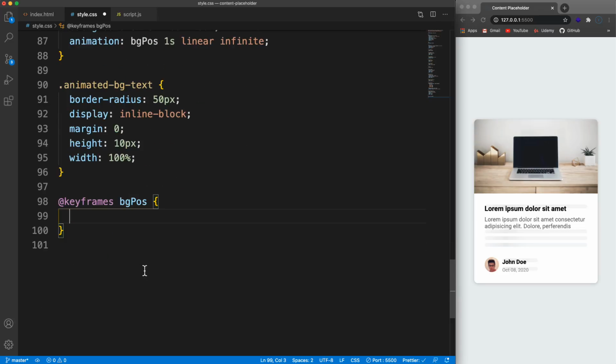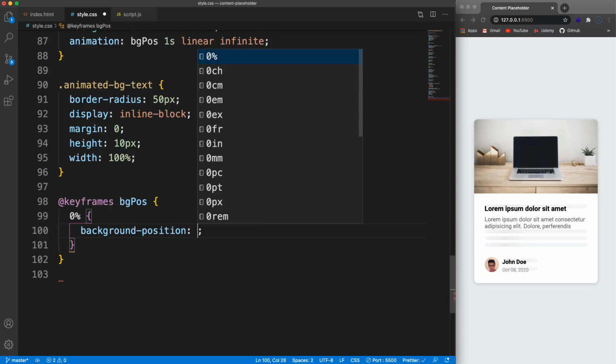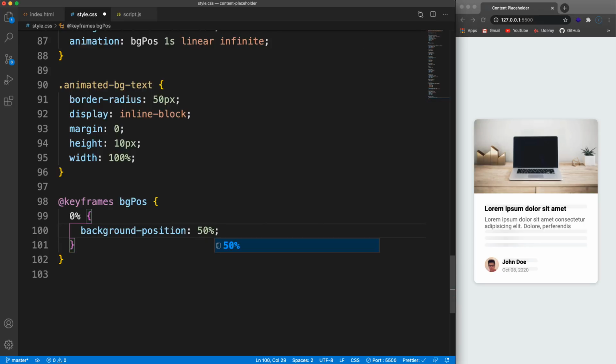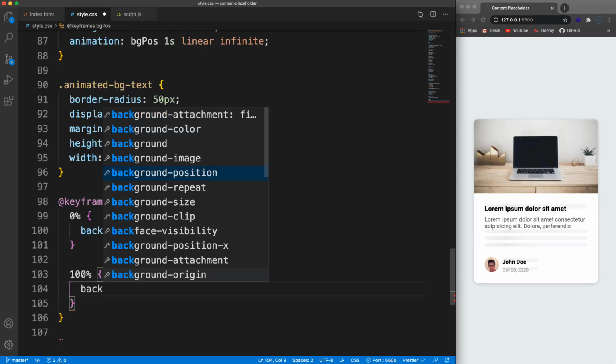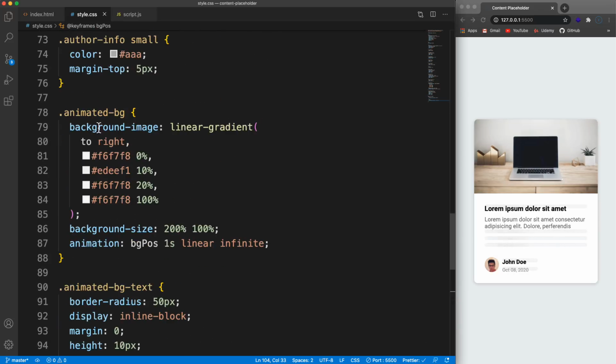And basically at 0%, we want the background position to be 50% 0. And then at 100%, I want the background position to be -150% and 0. So we're just changing the position on the x-axis. So now if I save, if you look closely, you can see that effect. Okay, so it's just animating the background position of this right here, of this linear gradient, and it's giving us that effect.